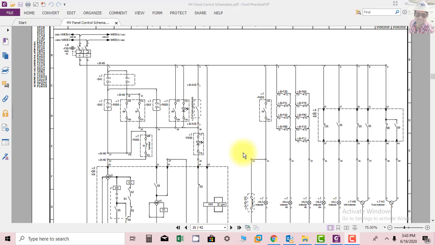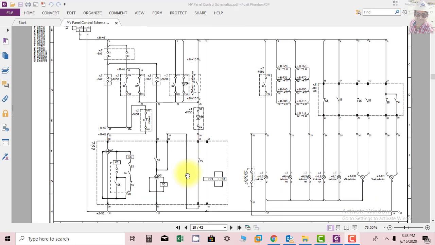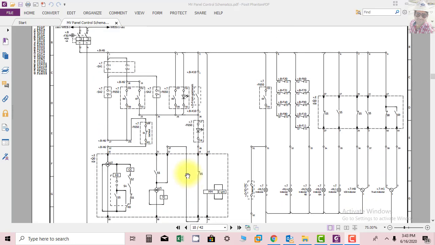Hi guys, now in this section I will be teaching you about trip circuit 1. So we will see we have a breaker here in Comer 1 and how we can trip this breaker, or open this breaker, by a switch.